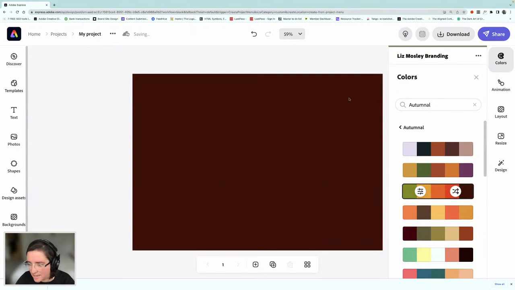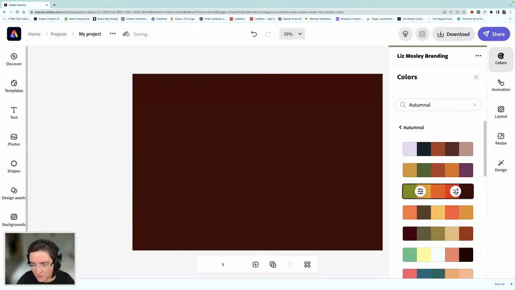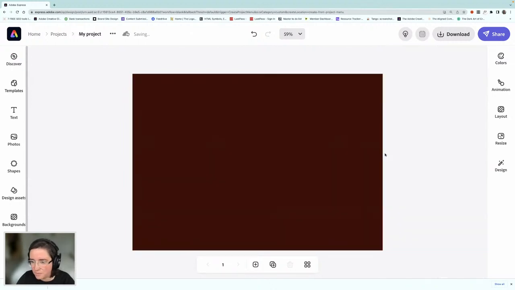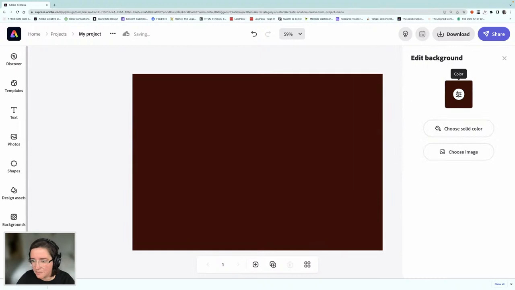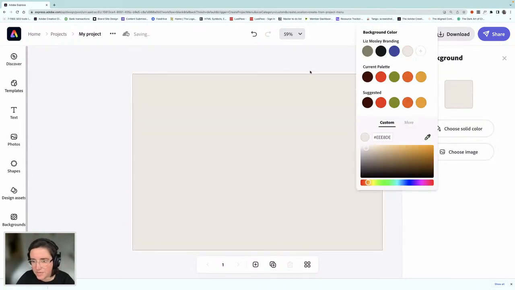Okay, so we've got our color palette and you can actually do this shuffle button, which is quite cool. So if you've got the background that you don't want, you can just shuffle through the colors. But what I'm going to do is maybe adjust this manually. I'm going to go for a cream in the background because I don't want it to be too dark. And then I'm going to start to bring in these colors from the color palette.